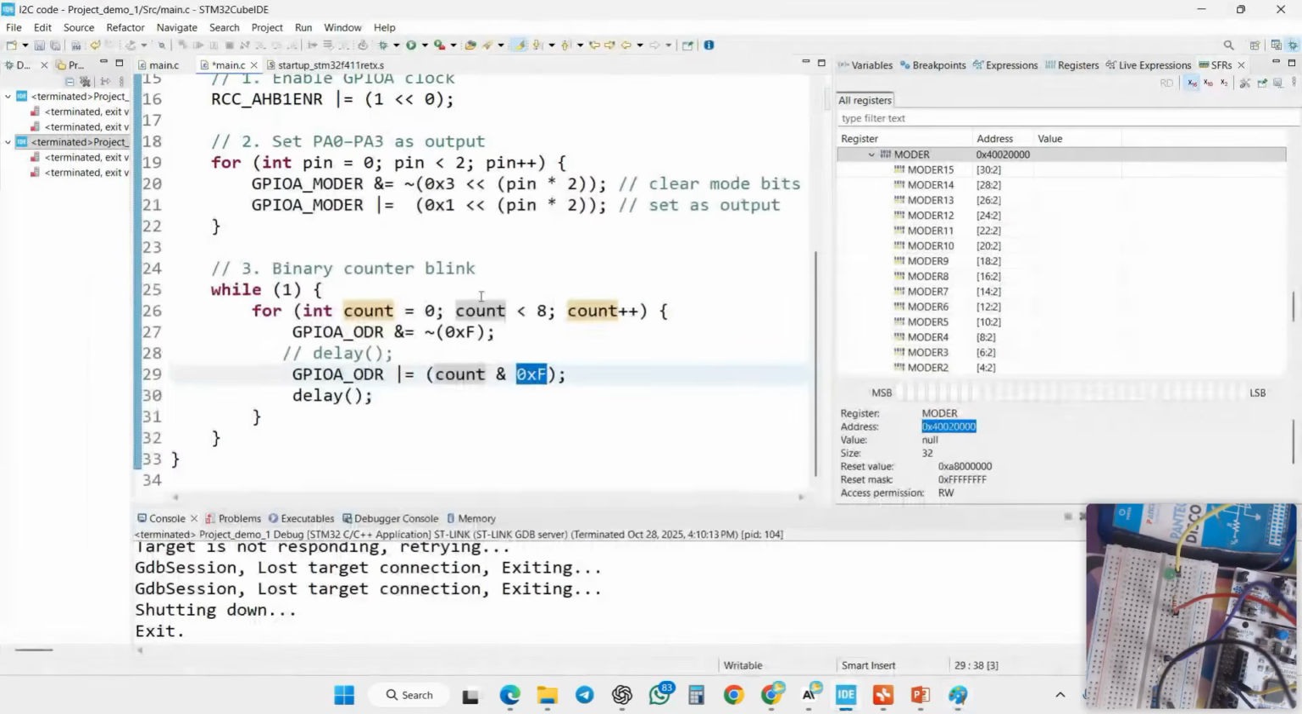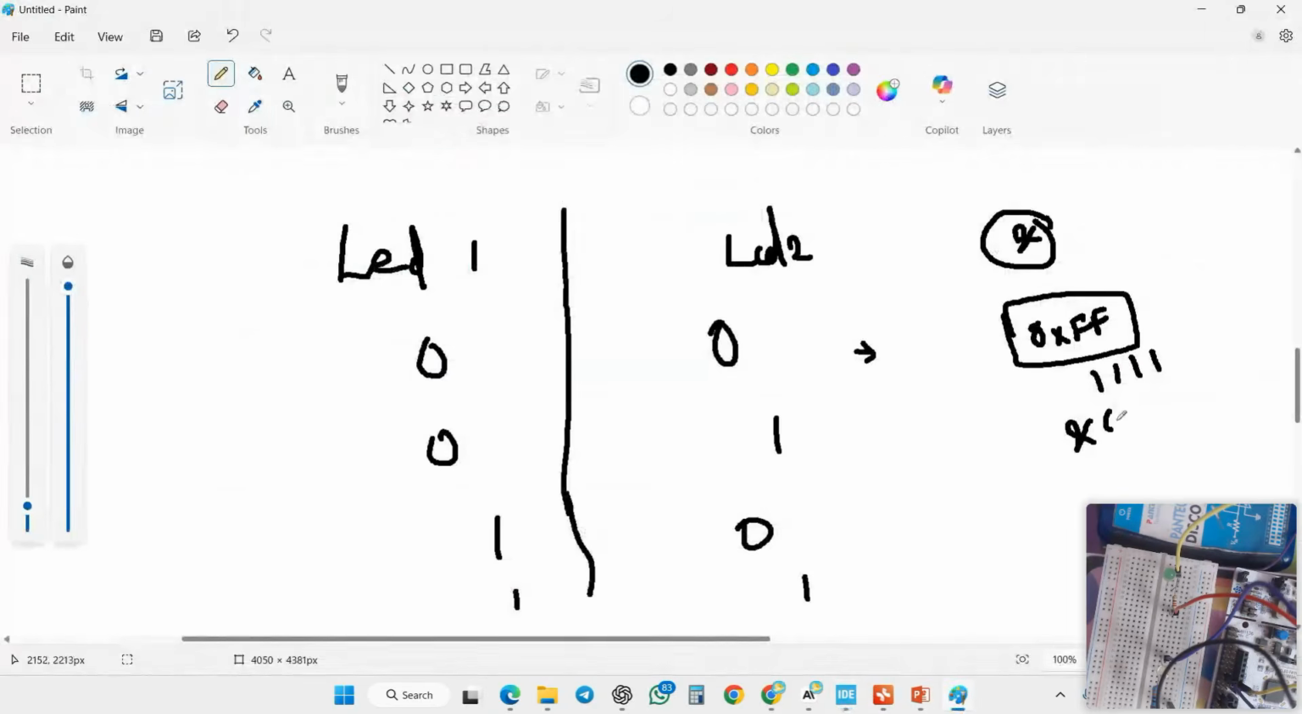with the first. What is the value of count currently, which is 0? So what is the value of 0? 0, 0, 0, 0. It will provide the value 0, 0, 0. So it is 0. Now LED 1 is 0.